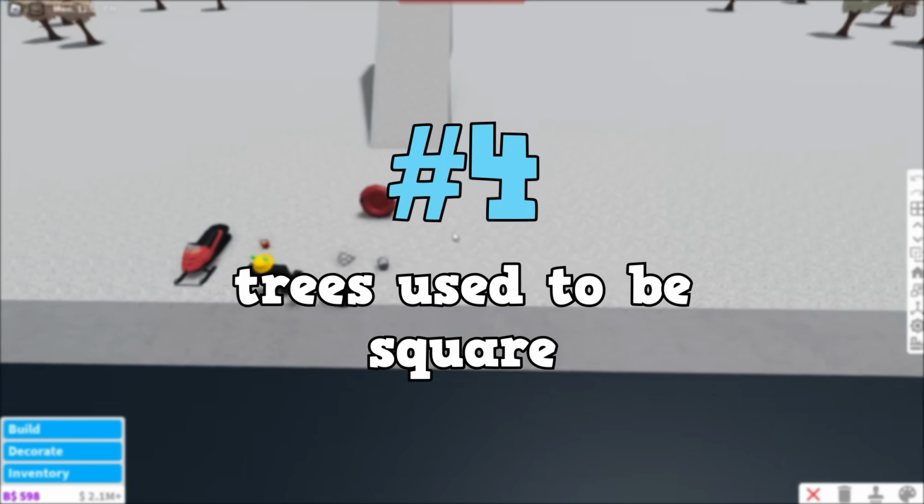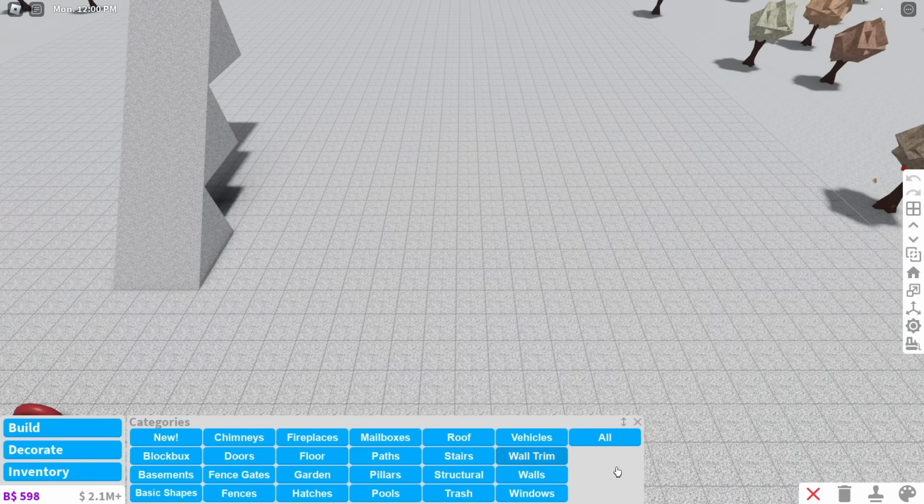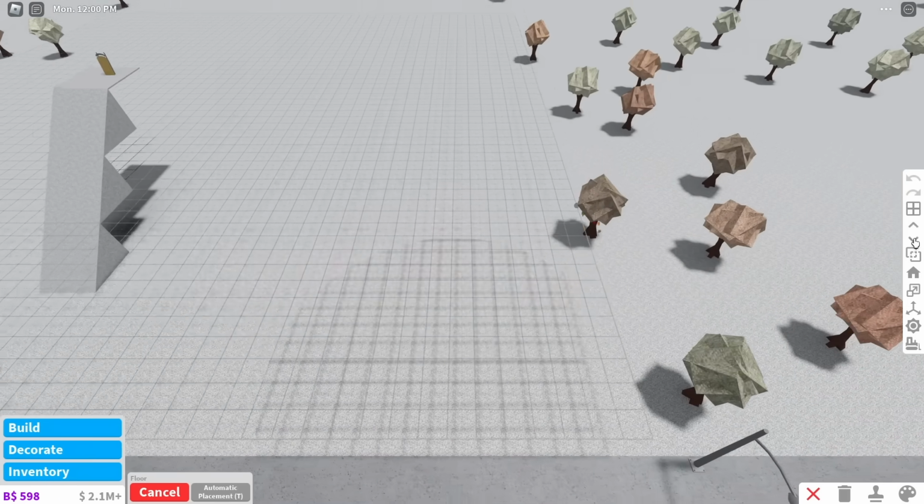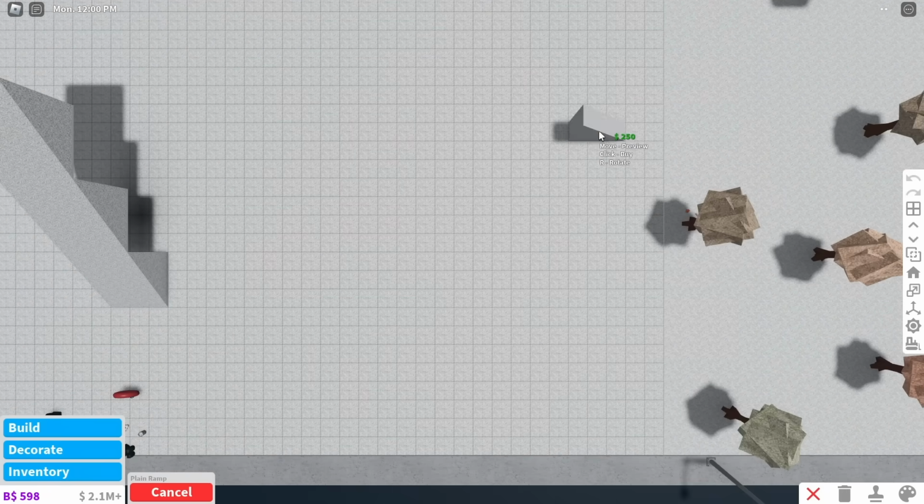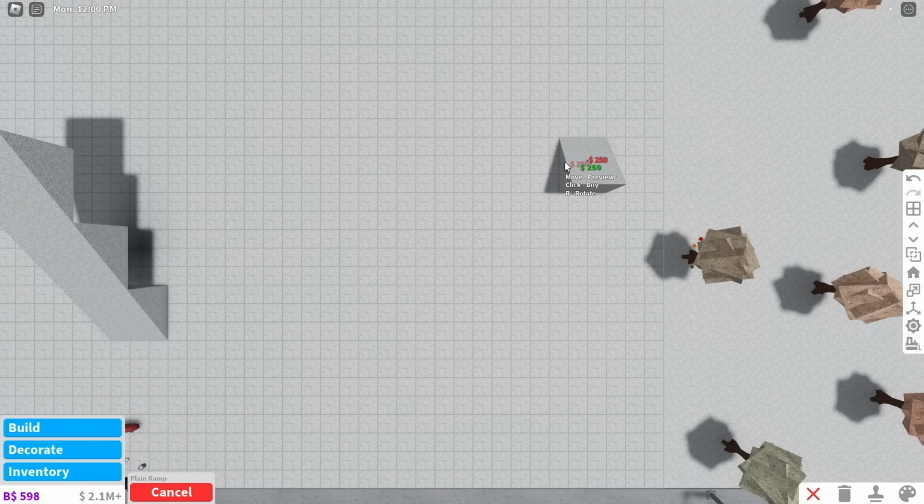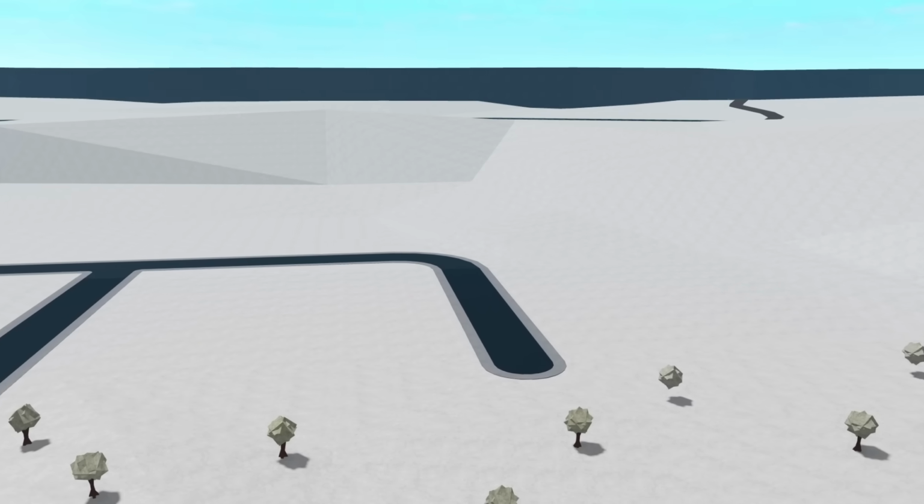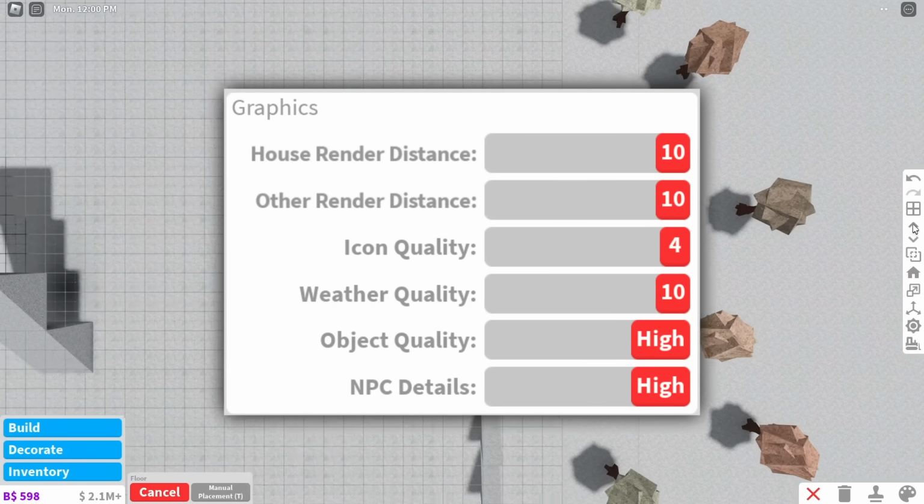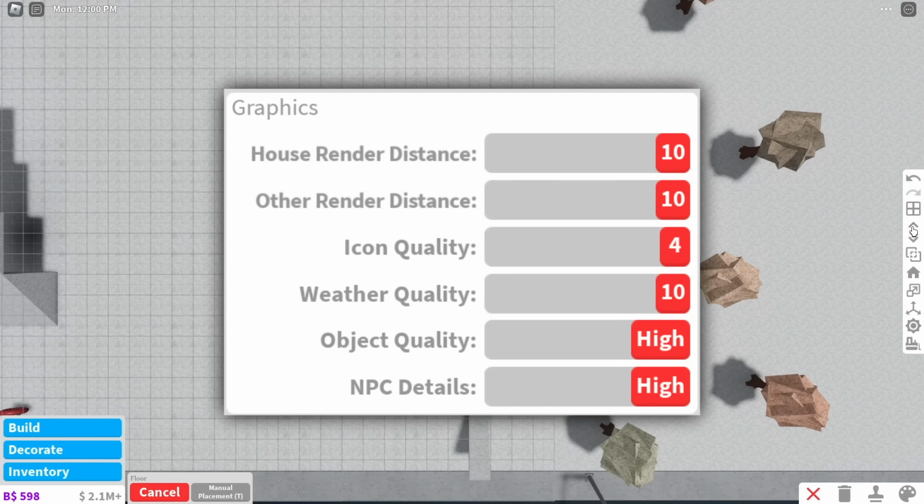Number four is trees used to be square. Back when Bloxburg first released, trees would become square if you were far away from them. This was done as a way to help improve performance. But as of today, they found another way to optimize the game. You will now only load half the trees on the map, but once you go to the other side, every tree will be loaded. I tested this on the highest settings, so it might vary depending on your settings.